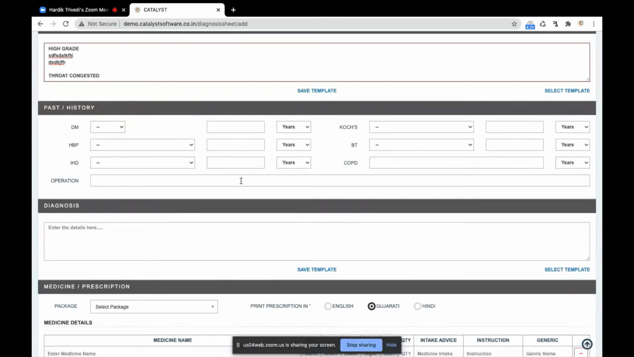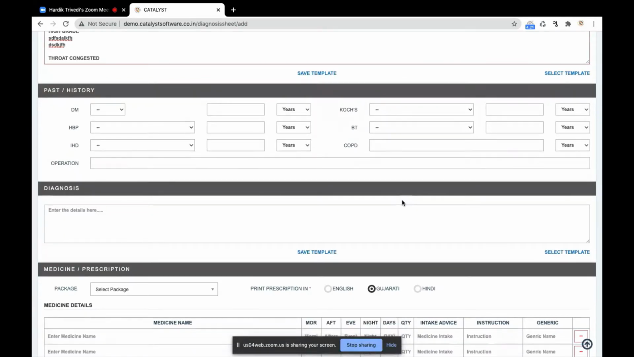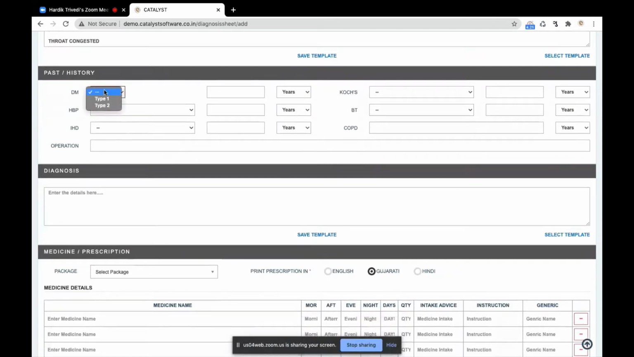Now the past history section. These are the sections which are used by physicians and similar doctors. For example, DM means diabetes. For example, it's type 2 diabetes. What is the treatment type? OHA, insulin, or OHA and insulin both. Since how long has he had this disease? I say it's from 5 months, the last 5 months. Likewise, all these are used.